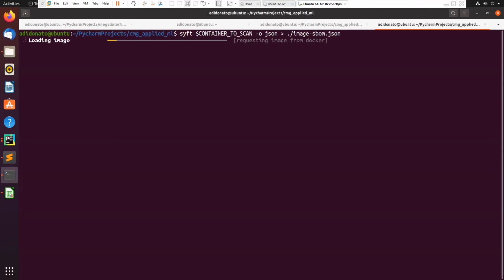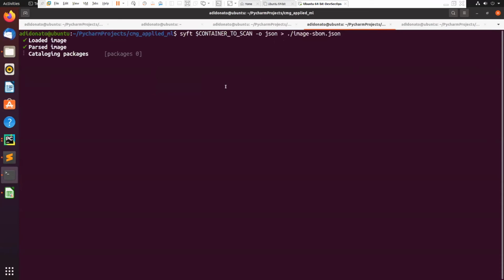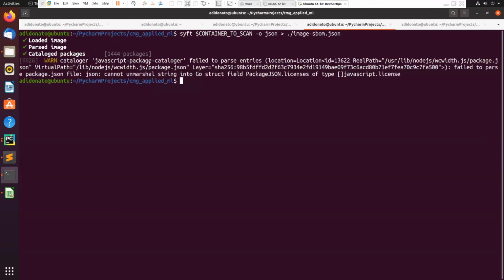So that's going to run. It's going to load the image. It's going to take a little bit of time because I'm pulling it down from Docker. I actually had this file local, but I may have deleted it. So it's going to create that bill of materials. Once it's done creating that bill of materials, I'm going to run another command against it that will load that bill of materials, and that's the Grype command. So it's cataloged, it loaded the image, it's parsing the image, and it produced that output file.